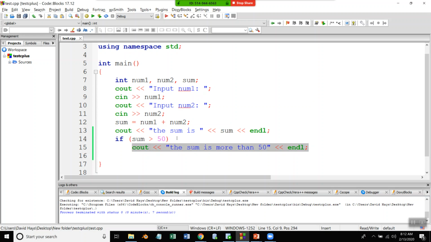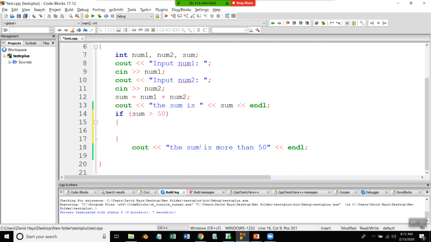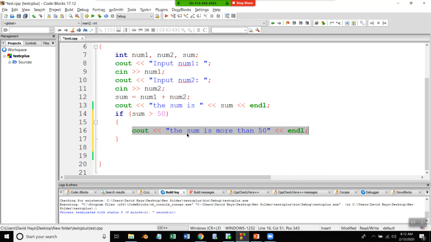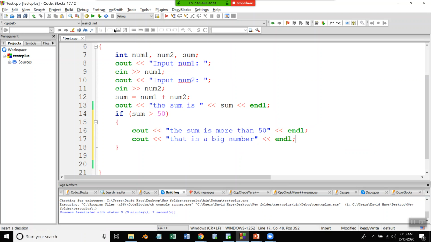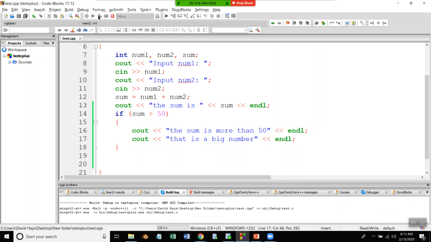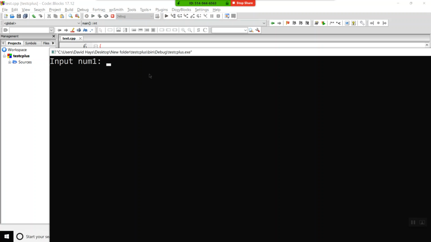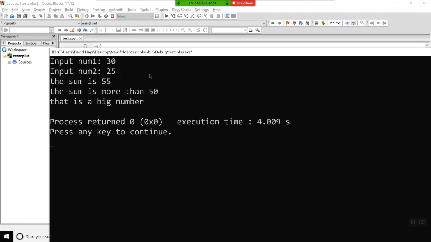Now, if you want to have more than one line of code, then you use braces. So you put braces there. And then you could have another one. That is a big number. And then endl. If you have one line of code, you do not need the braces. And you see it does both of them.